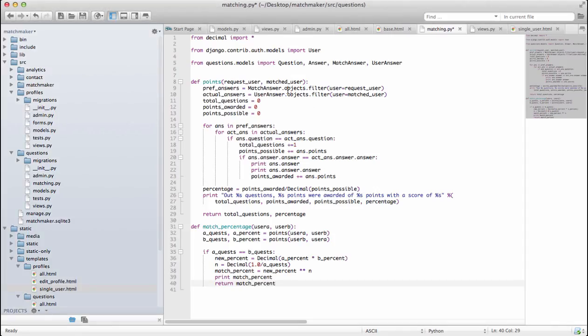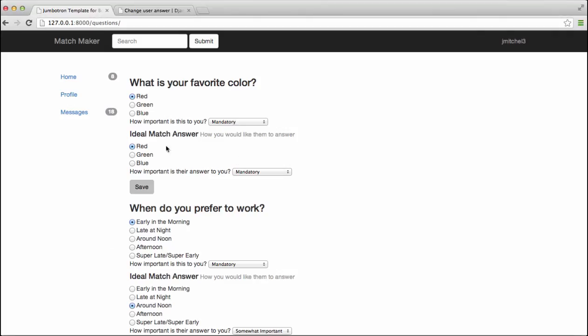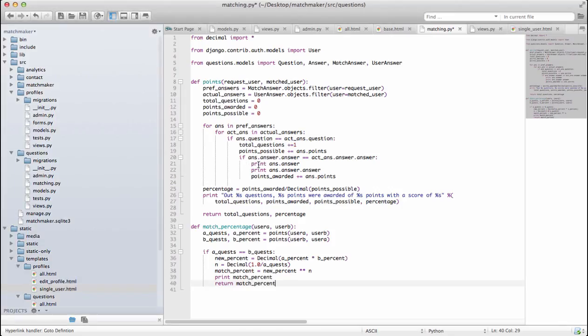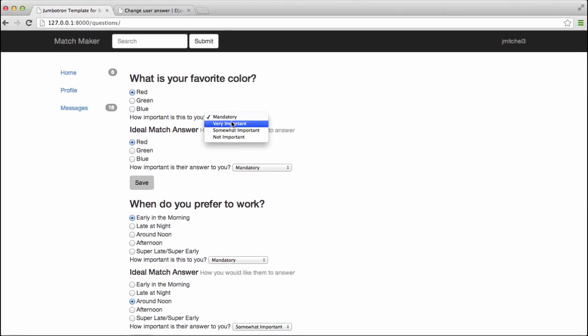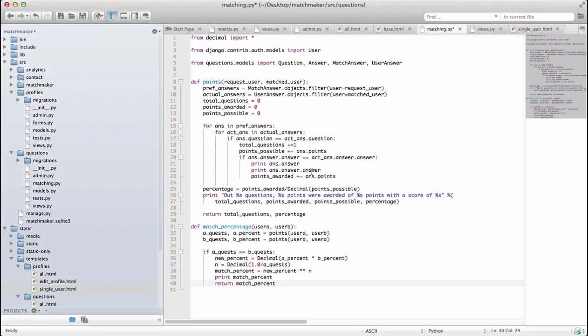It's taking those first, and then it's iterating through each one and adding the total number of questions that they've both answered, and then adding the points possible for each answer. Remember, we assigned points here. And then it's checking whether or not that answer is correct. And if it is correct, it's going to add those points to points awarded. Once it does that, it's going to take the percentage of the points awarded divided by the points possible. So that would be the percentage based off of one user's one-sided match.